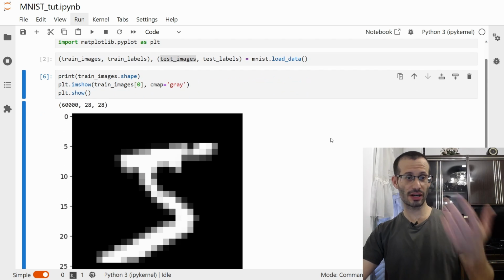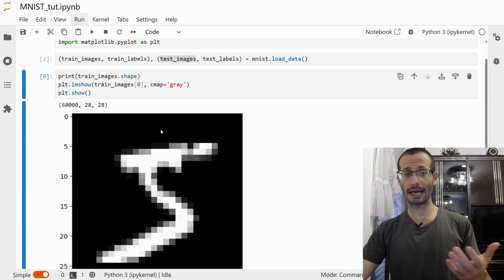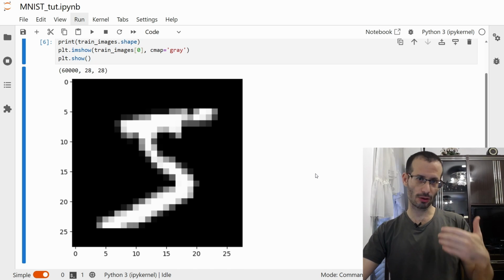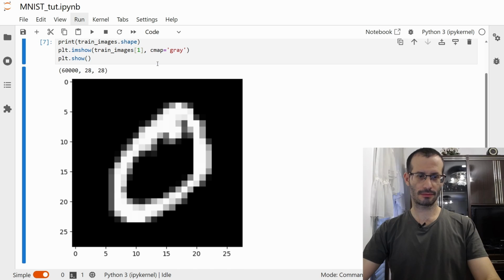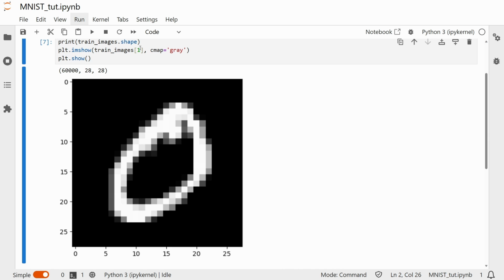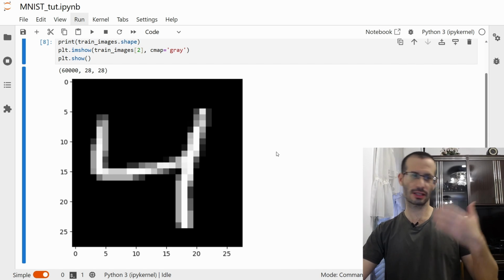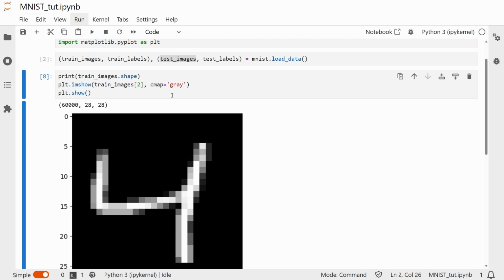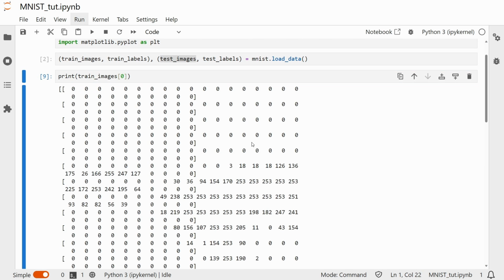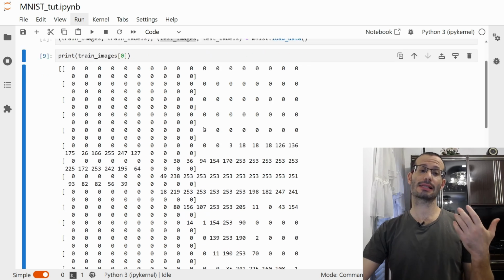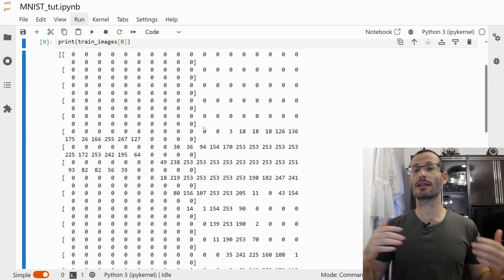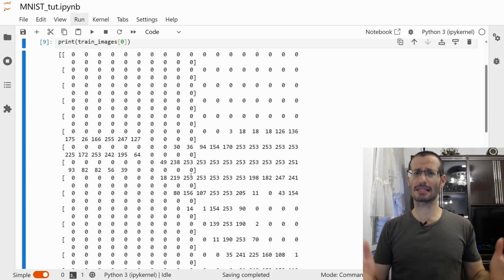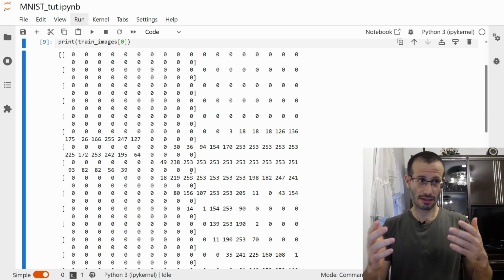And here's the first image among the training images, and you can see that it's a not that great image of a 5. Let's take a look at the next image, and it should be a 0, I guess. And this is a 4, and so on. Now, if we take a look at the data of the image itself, we can see the values of the pixels themselves, and each of them is in the range of 0 to 255. Now, the test images are very similar to the training images, they are just different images.